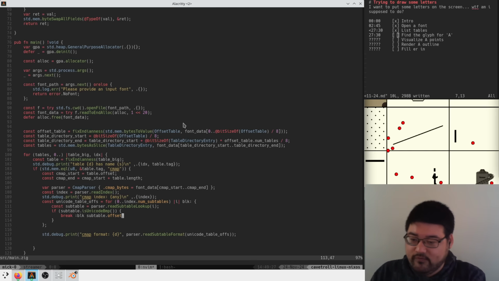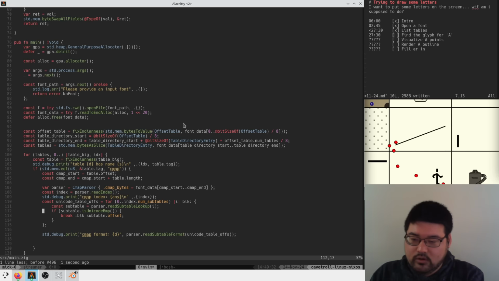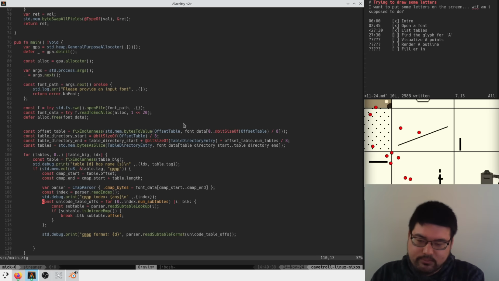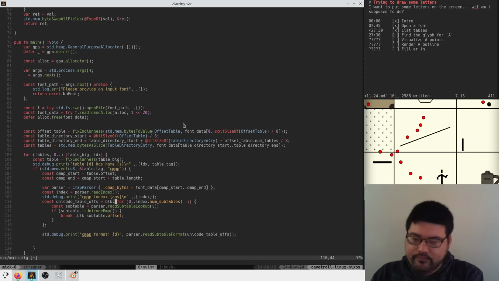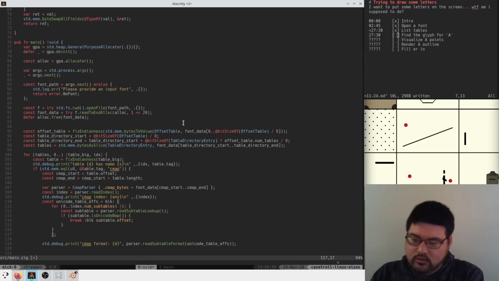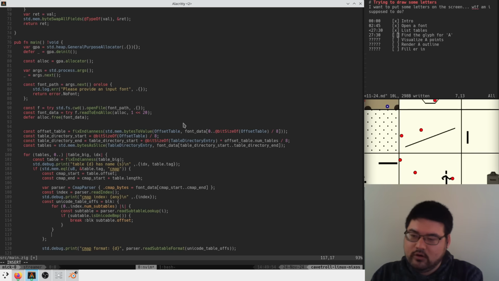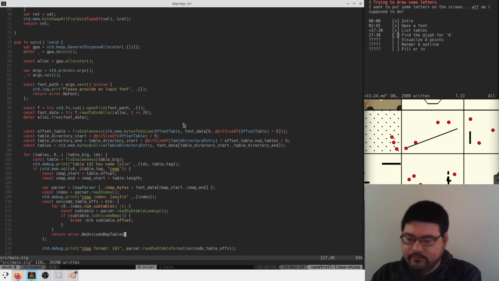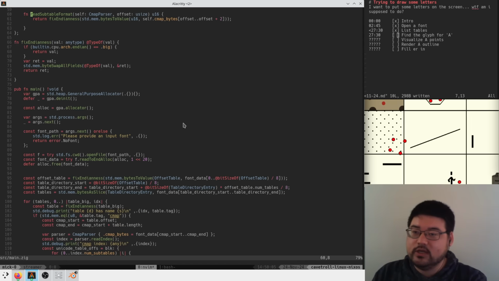Incompatible type C32 and void. Fine. How do we get out of this? I guess this block has to come kind of here. And then if we make it through the for loop, break block. I guess we just panic. Return error, no Unicode cmap tables. Okay. So that's probably in here somewhere.